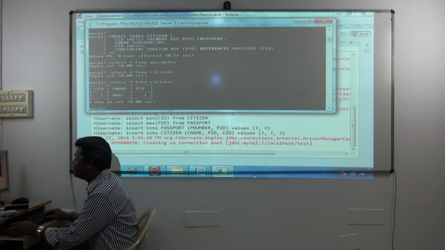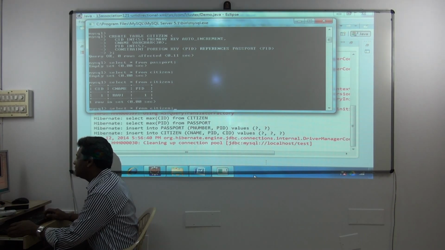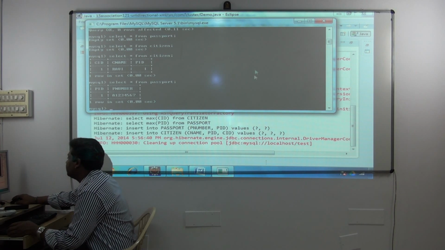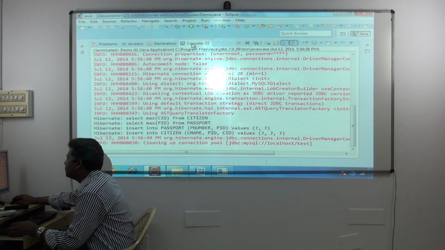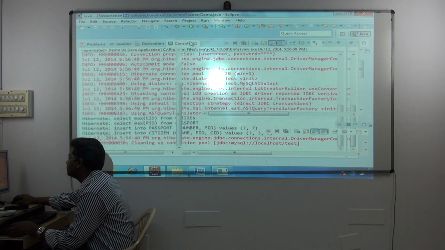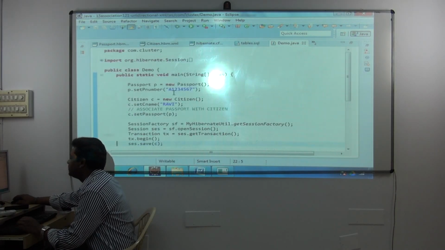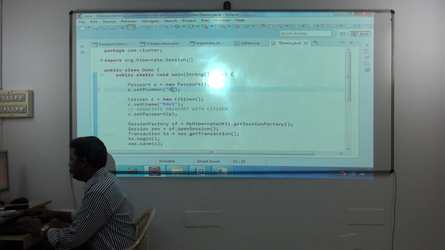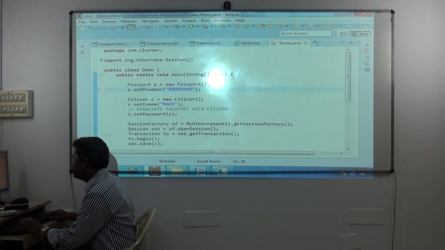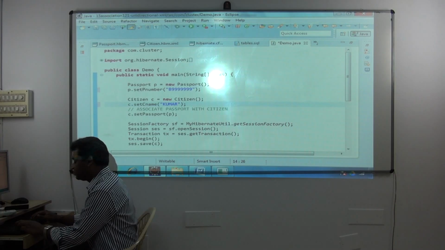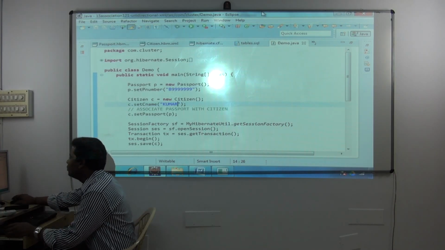Select star from citizen, one value is there. Similarly, select star from passport, one record has been inserted. Fine. This is one record. If you want, you can insert one more record now. So I'll give B99999, some value. And I'll give the name as some name Kumar. That's it. So again I'll run the code.